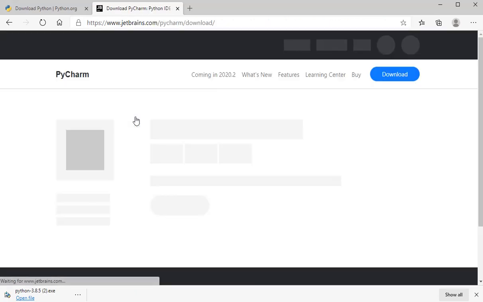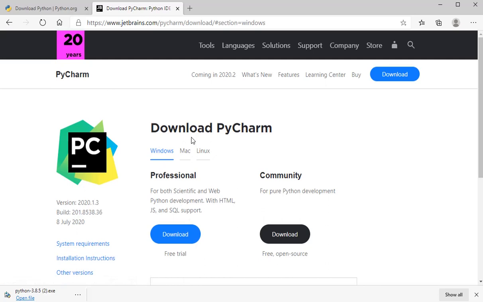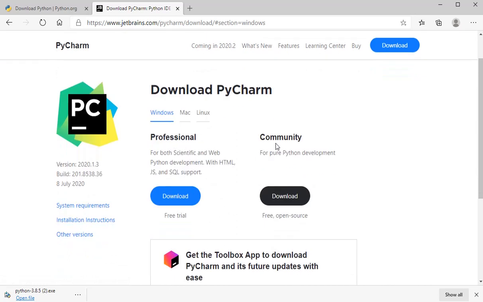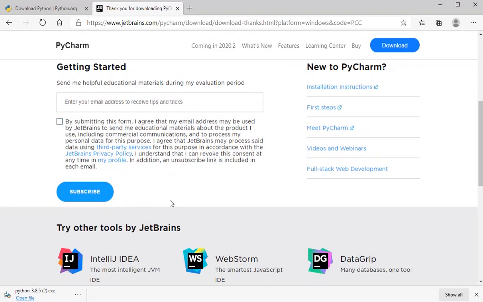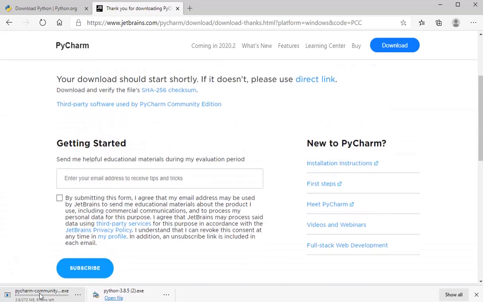I'll click on the download PyCharm button, and here the download page is giving me three options: Windows, Mac, and Linux, with the professional and the community version. Community version is free and open source, whereas the professional version has a free trial. So let's download the community version. Click on the community version and within a few seconds it will start downloading. I'm waiting for that. See, here it comes and it started downloading. So let it get downloaded, then let's meet and work on the stuff.